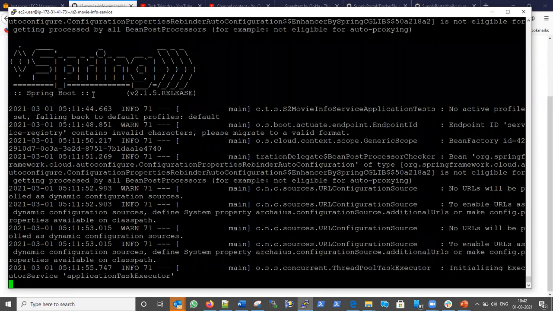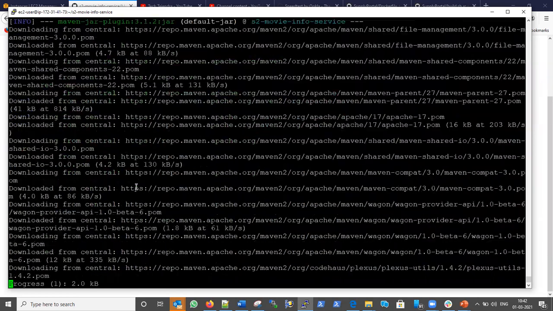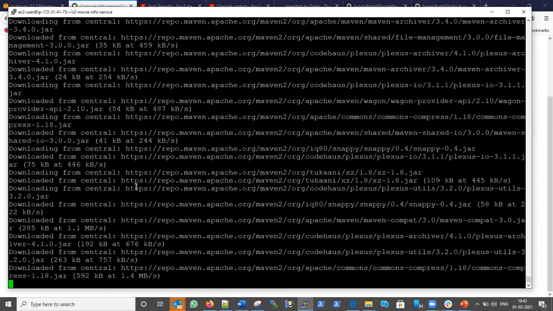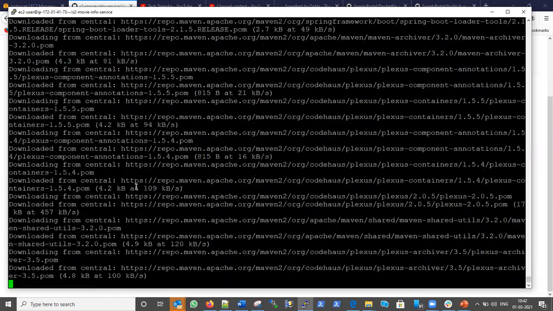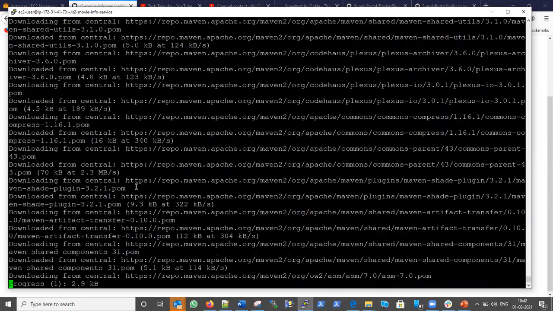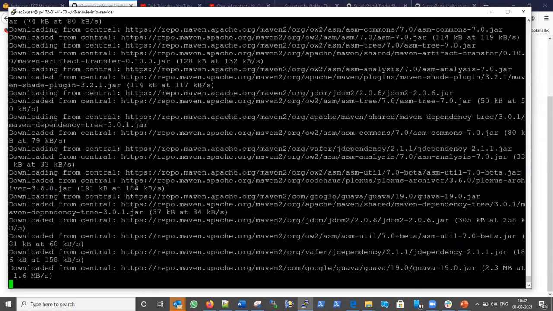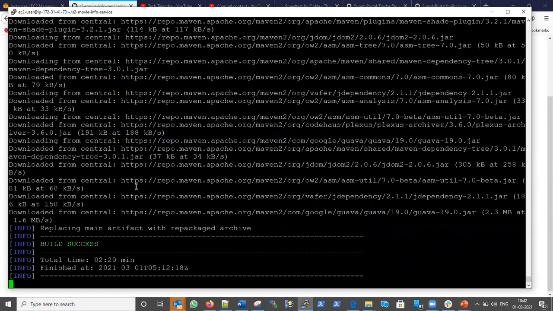Everything that is going on currently on this screen is basically creating a container, or you can say the image. So everything is running inside a container, not on the actual host machine. Whatever you are currently seeing moving on the screen is inside a container. Okay, so our build is success.